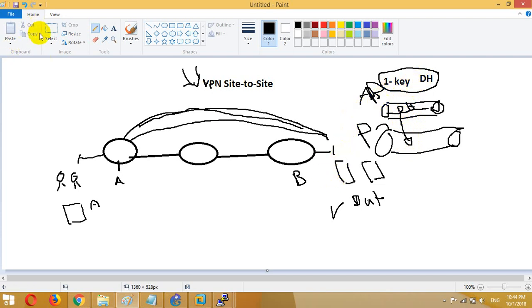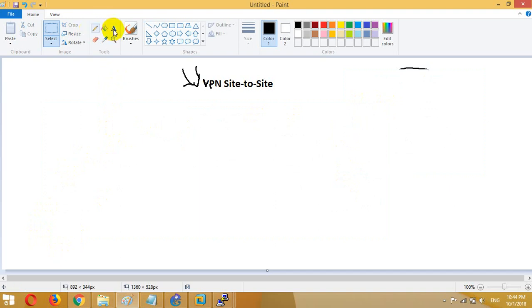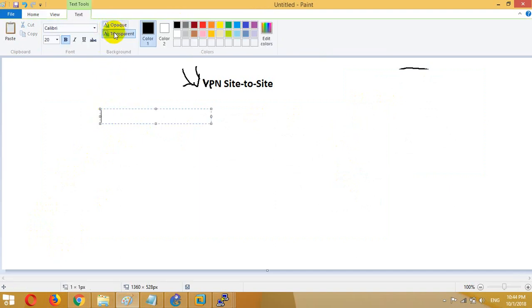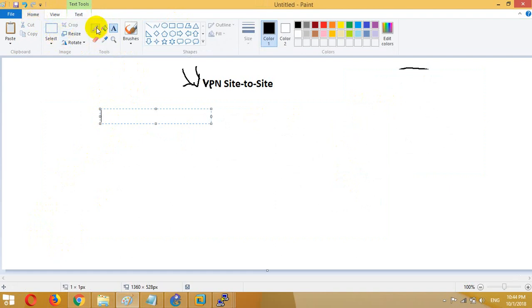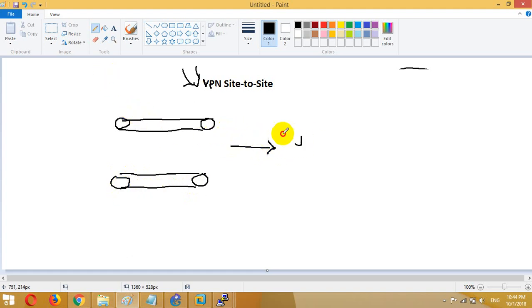So let's make it clear, guys. These two tunnels will be created in order to get the VPN configured. In order to get the VPN configured, we need these two tunnels. Tunnel 1 we call phase 1, and tunnel 2 we call phase 2.